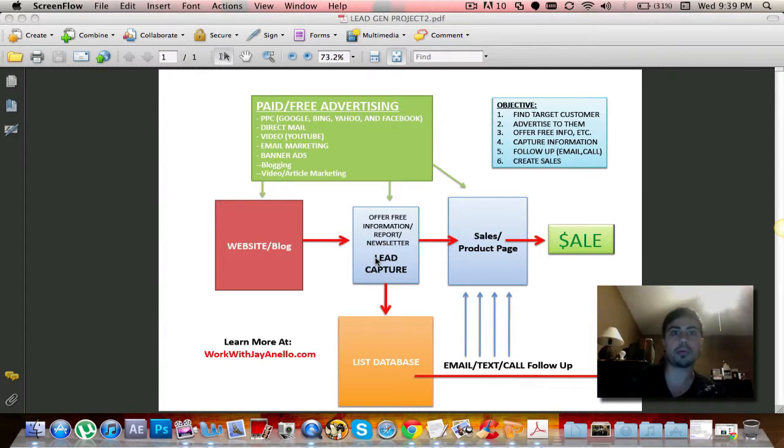So let me just go through this again really quick so that you understand it. You're going to use a free or paid method of traffic. You're going to drive people either to your website or to your lead capture page. When they get to your lead capture page, either from a direct method or from your website, they're going to put in their information if they're interested. If they're not, they're going to leave. The ones that put in their information are going to be sent to your sales page, and they're either going to buy or they're going to leave, and then they're also going to be put on your list where you're going to be able to follow up with them. Alright, so I hope that makes sense right there.